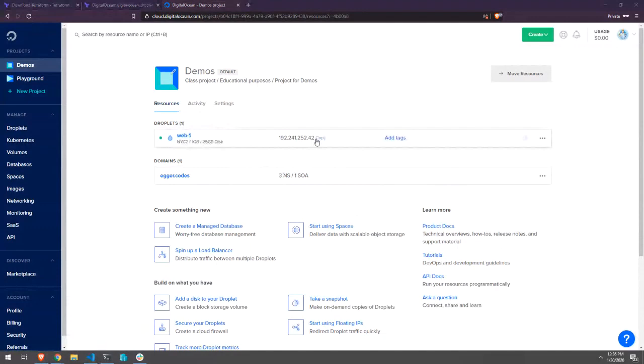Let's just SSH root at 192.241.252.42. Yes, and got it. Cool. Apt upgrade. Is it upgrade or update? I think it's update. Ooh, we're going to figure it out.